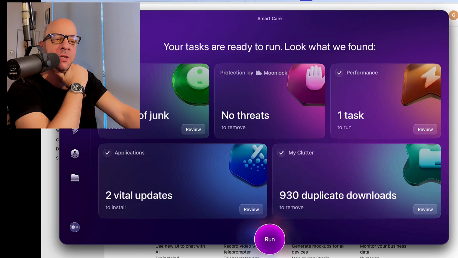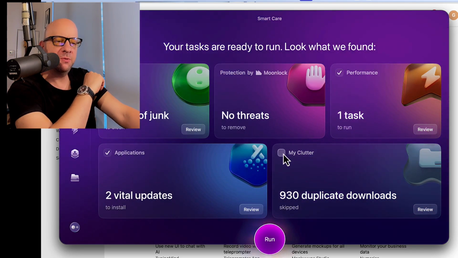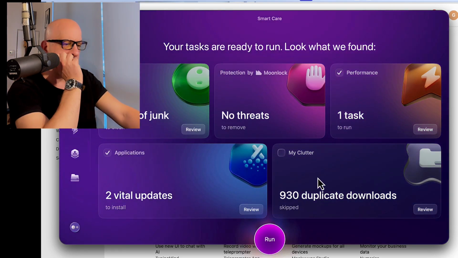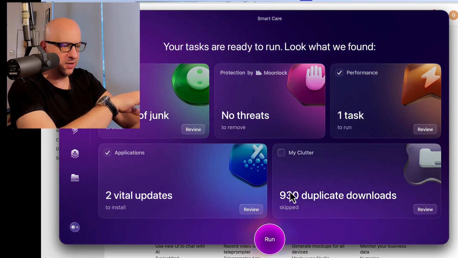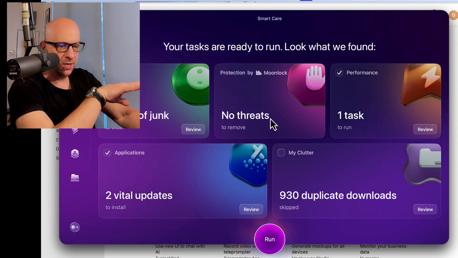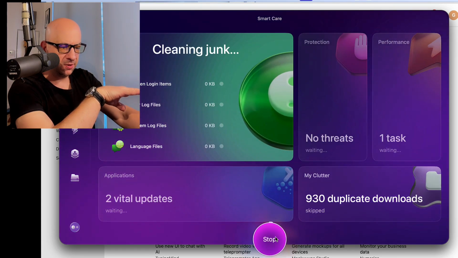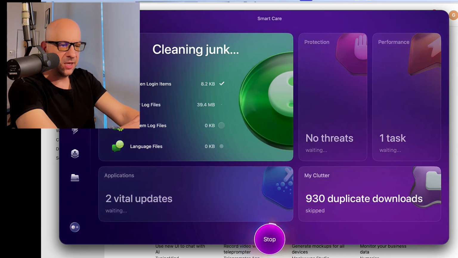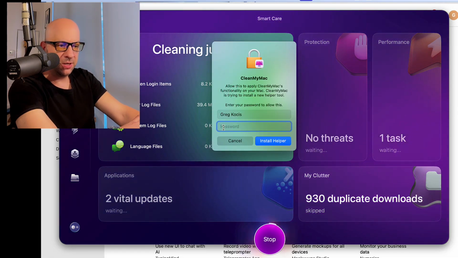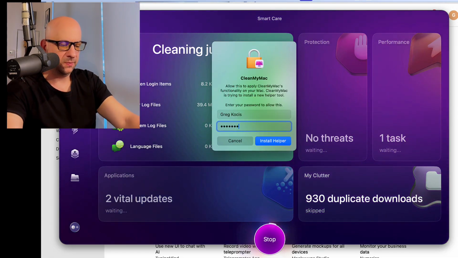So duplicate downloads, get rid of unneeded copies with ease. So I'm going to review this one again because this is the first time I'm doing the duplicate downloads. So I'm going to uncheck that one. I can do all these other tasks. Let's run. It's emptying the junk now. And then I guess we could, oh, I need my password.